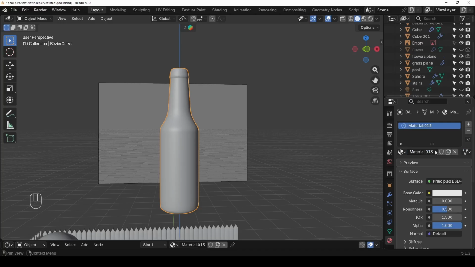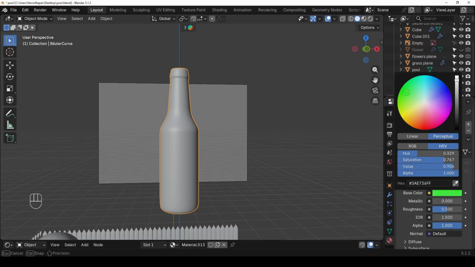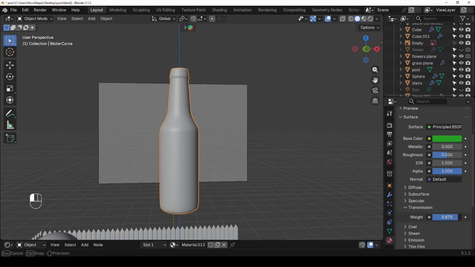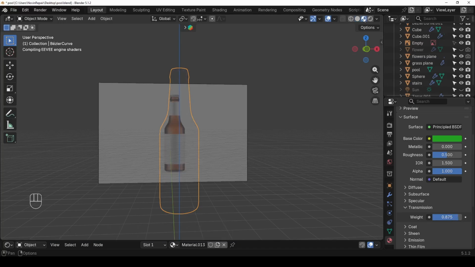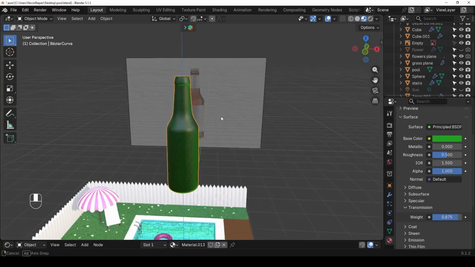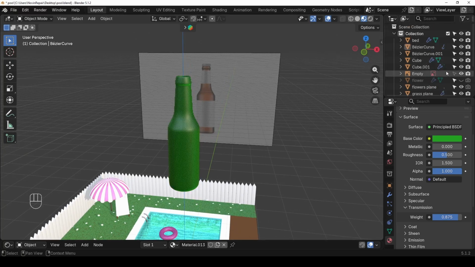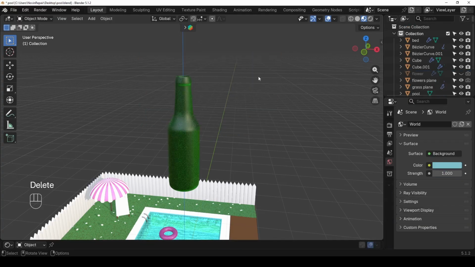Now I can select the bottle, go to the material tab, click on new, and give it a kind of a green material or whatever color you like. You can leave it just a glass material, transparent glass, and I want transmission for it. Let's switch to material preview, and then let's select the reference image, here it is, and remove it, we don't need it anymore.